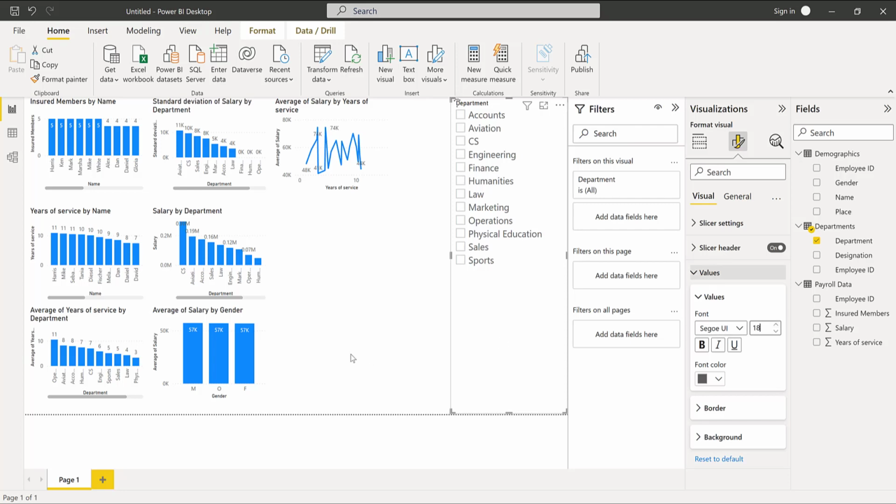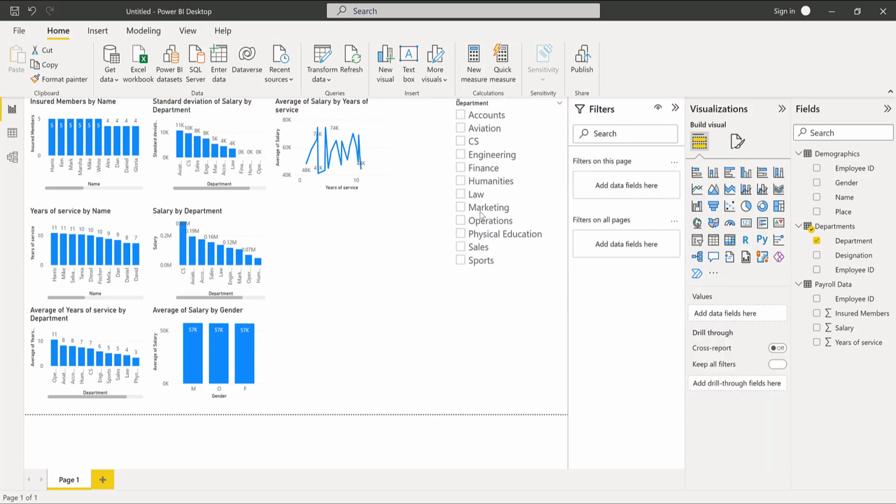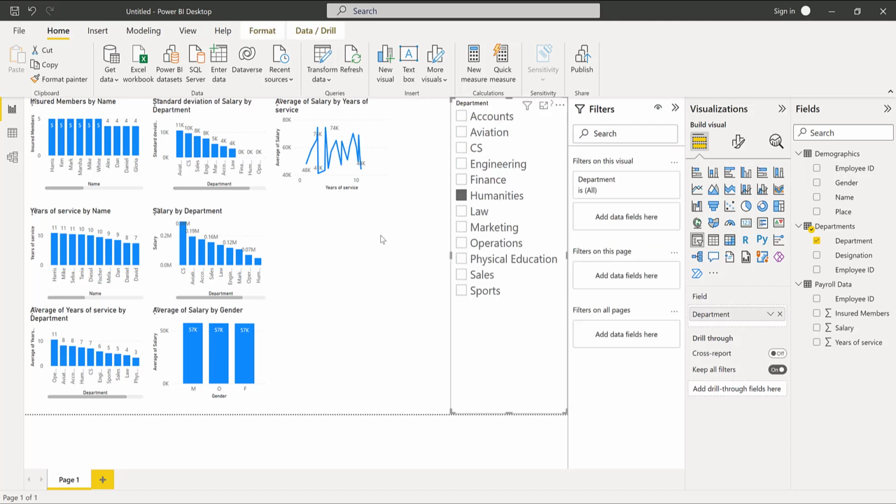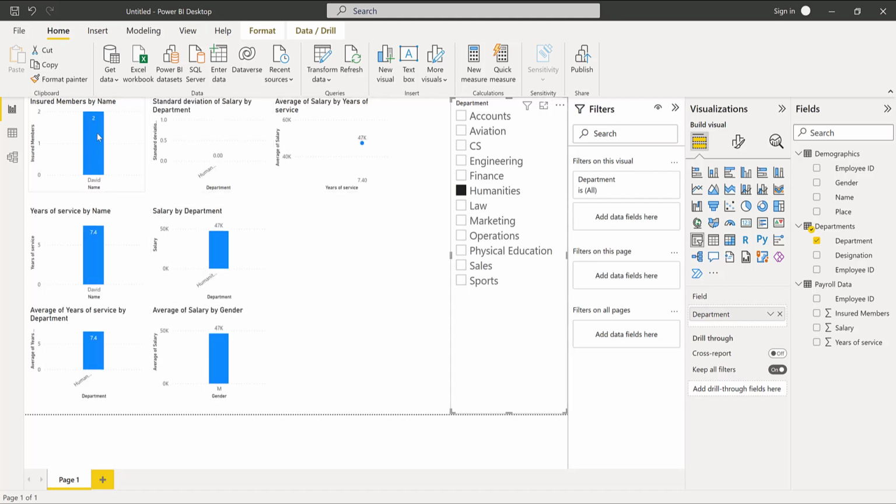Now let's say when we click on law department or humanities department, then we'll be getting figures only about the humanities department, which shows that one employee, David, is from the humanities department, and this visualization is specifically showing data about David, and everything else about gender and so on. Similarly, if we choose physical education, it will give data specifically about physical education.